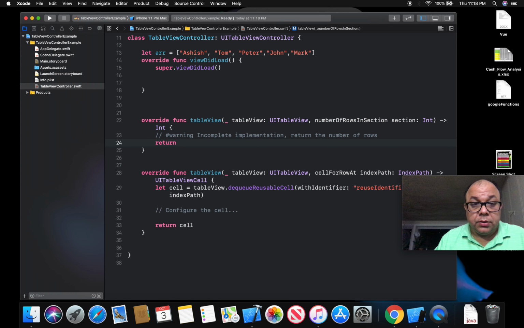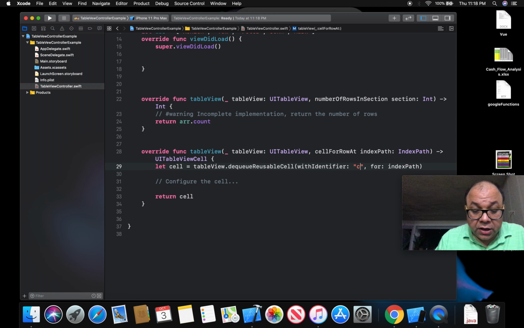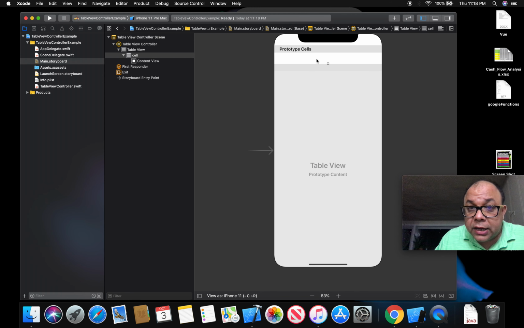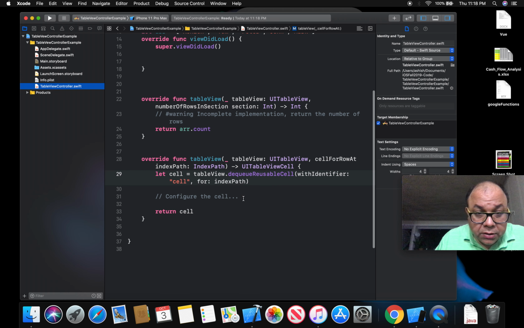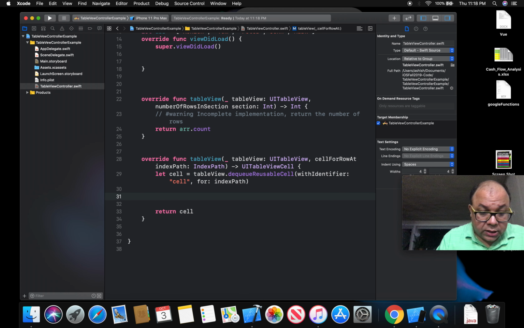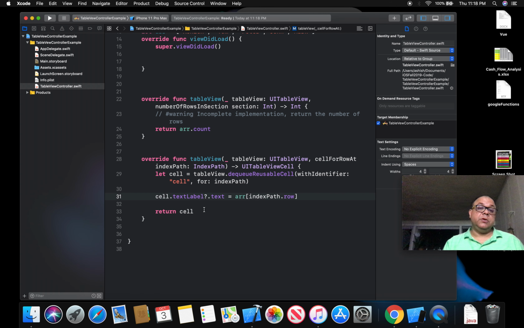The number of rows it will return would be arr.count. Okay, and this is the reusable cell identifier. We'll call this cell. I don't remember if I actually put a name over there. So we'll look at this prototype cell, and we'll see, yes, we did. So we'll come back over here, and that is wonderful. And then we'll say cell.textLabel.text will be equal to arr[indexPath.row]. Perfect. Wonderful. So this is all good, and I think we are good to go.